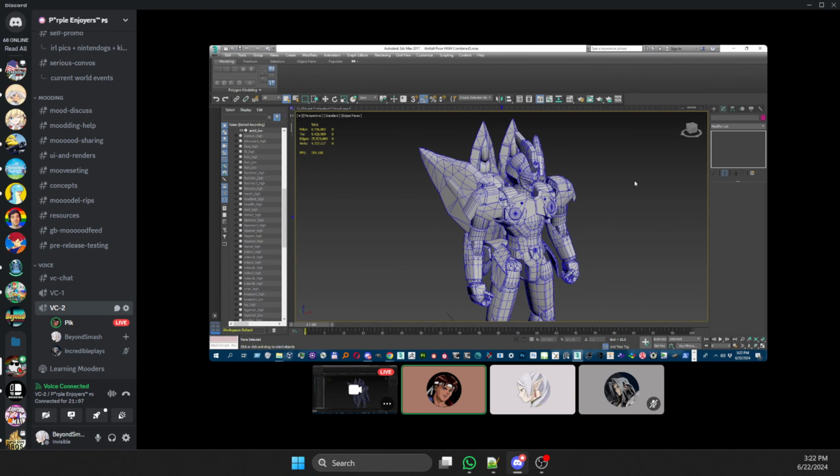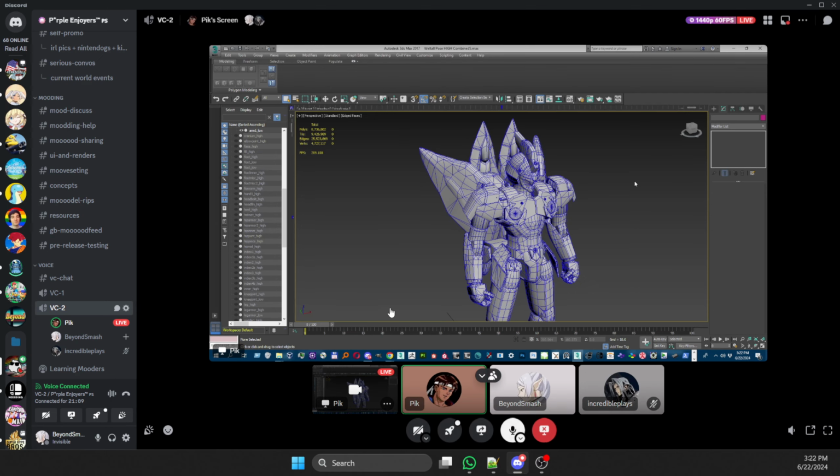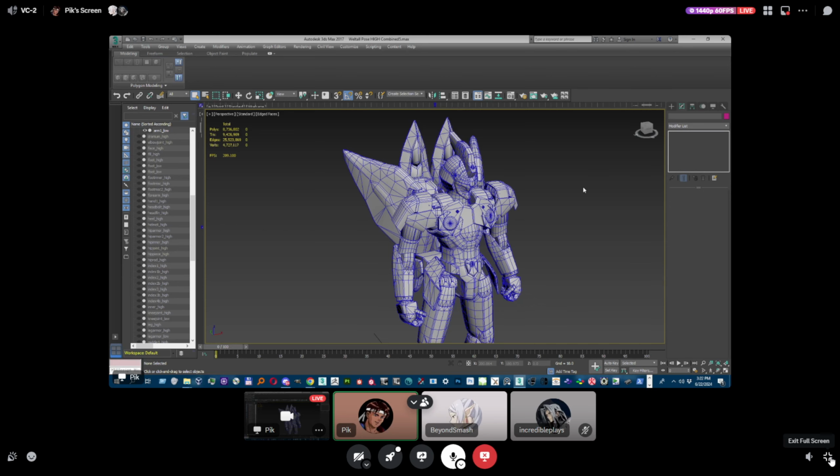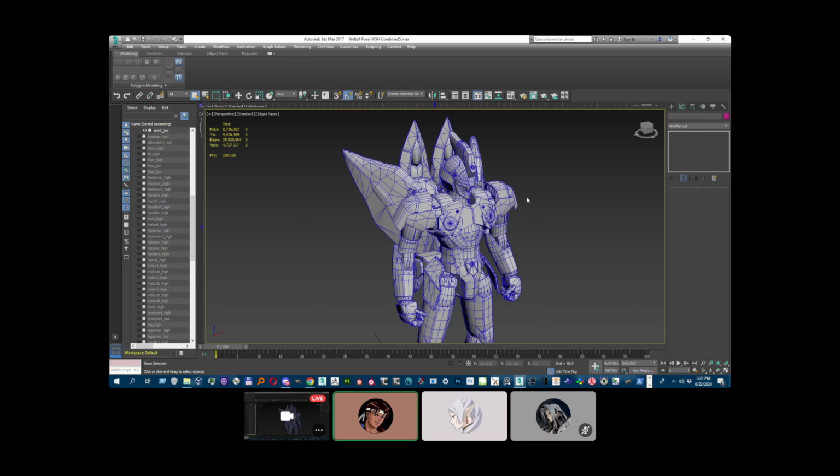Okay, so today we're learning Substance Painter, but you might notice that we are not in Substance Painter right now. This is 3ds Max. I'm just going to go over some of the prep we do beforehand, and you can do this in Blender as well, the same applies to both softwares.